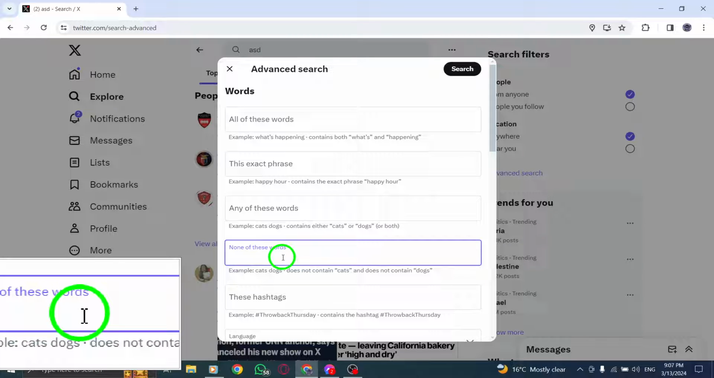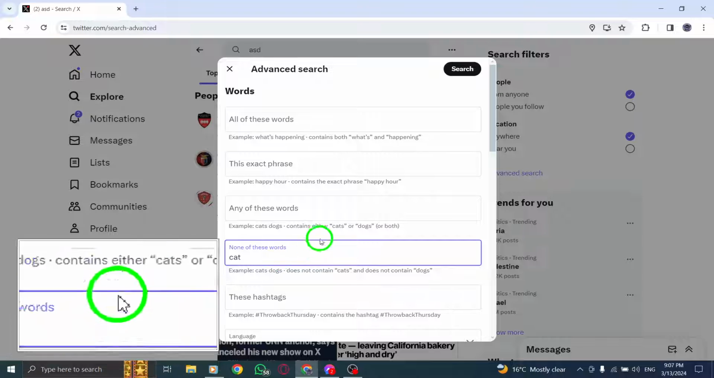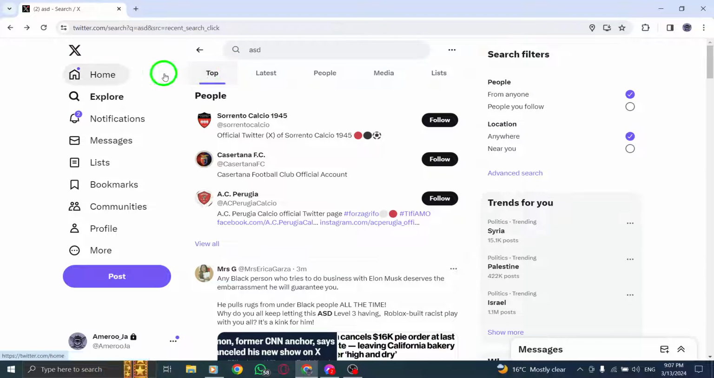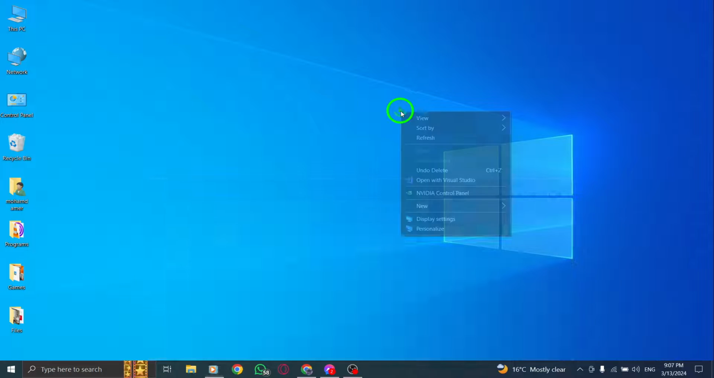We hope this guide has been informative in demonstrating how to avoid specific words in your Twitter searches on your PC. Enhance your search experience by customizing your search settings to exclude unwanted words. Enjoy a more tailored and relevant search results on Twitter by utilizing the None of these words feature in Advanced Search.